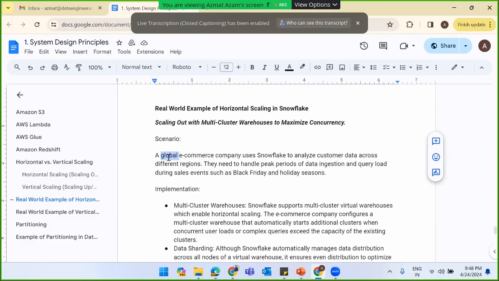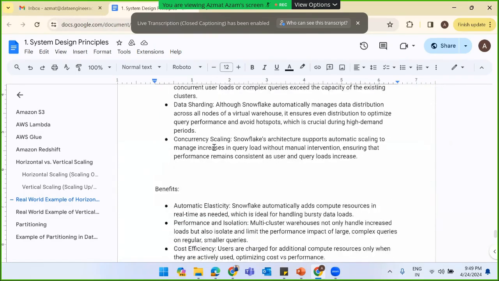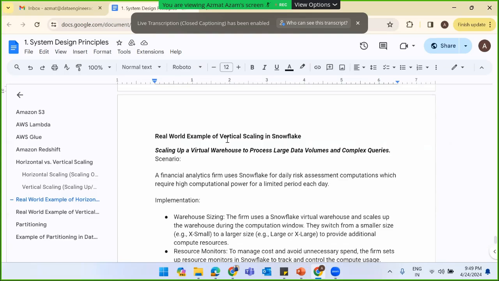And as soon as people start getting logged out of Snowflake after 2 p.m., Snowflake will keep on removing the servers out of that cluster, so that your cost is not increasing. So this is the one requirement where you want to scale horizontally, right? Based on the number of concurrent users on your platform, you keep on adding new servers to your platform. The other one is vertical scaling.